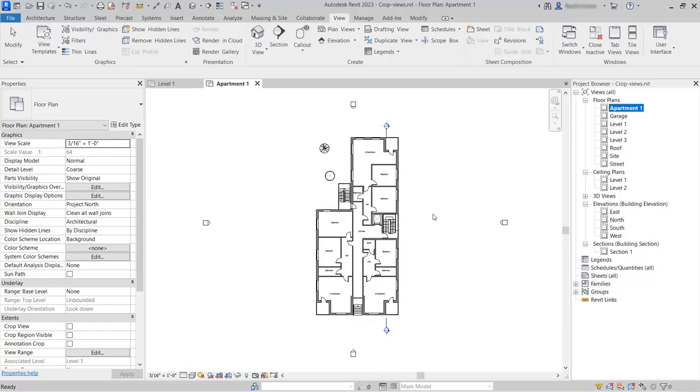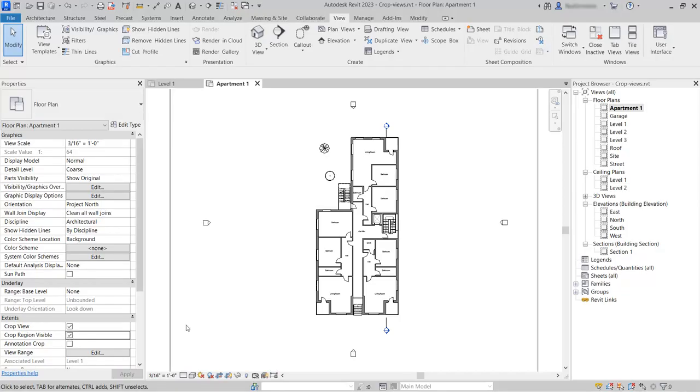So going down to the view control bar here, we can see we have the toggle to crop the view. So I'll click on this. And now looking at the properties palette, we can also see we have the crop view parameter here, and that has now been enabled. Beneath this, I'll select the crop region visible. And now on the view control bar, we can see that we have that toggle enabled as well. And in the view, we can now see the edge of the crop region, so let's zoom out a little bit so we can see it all.